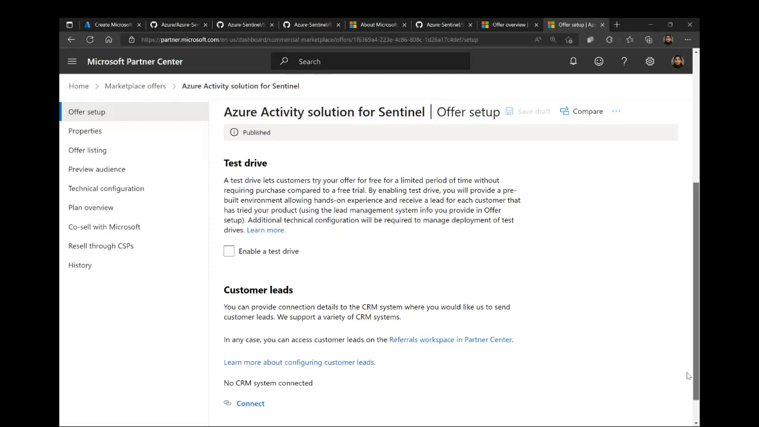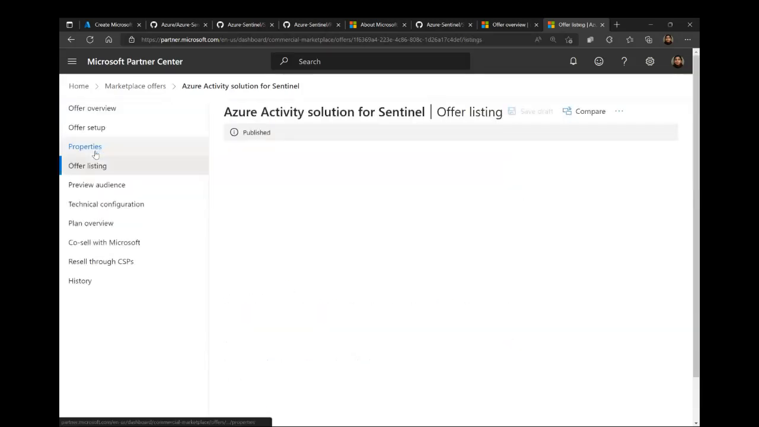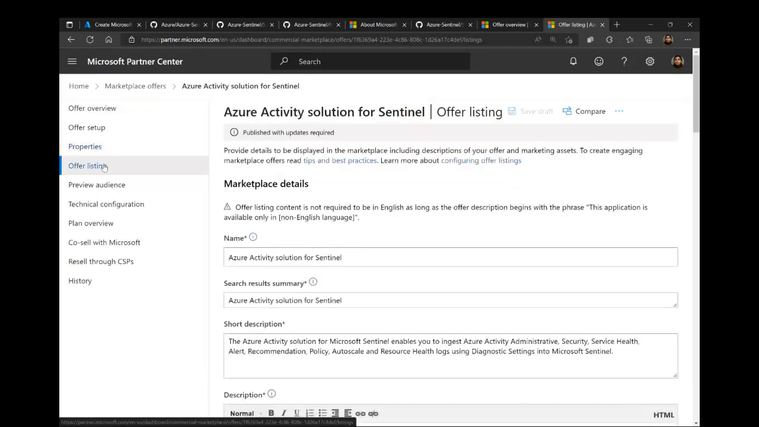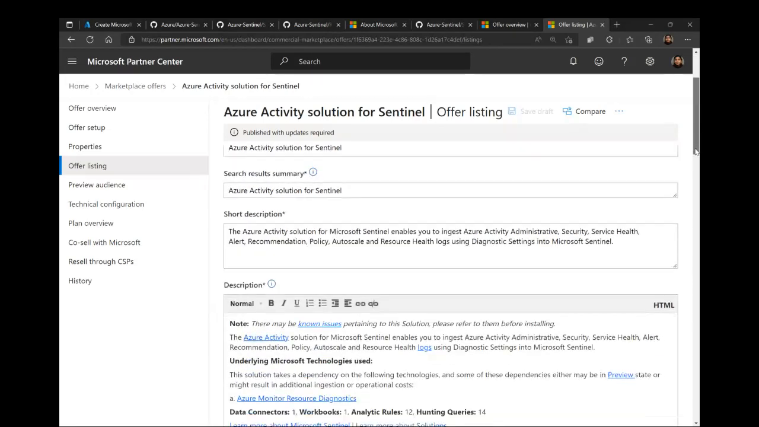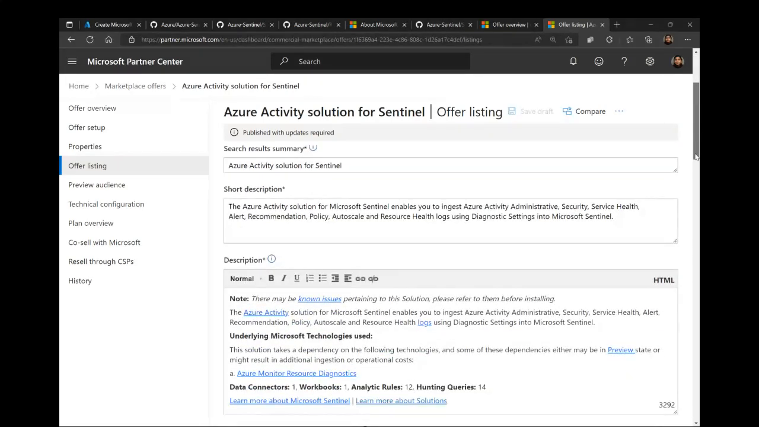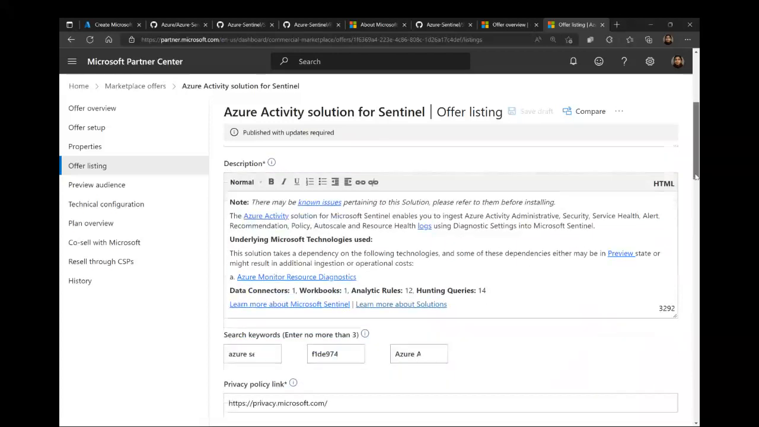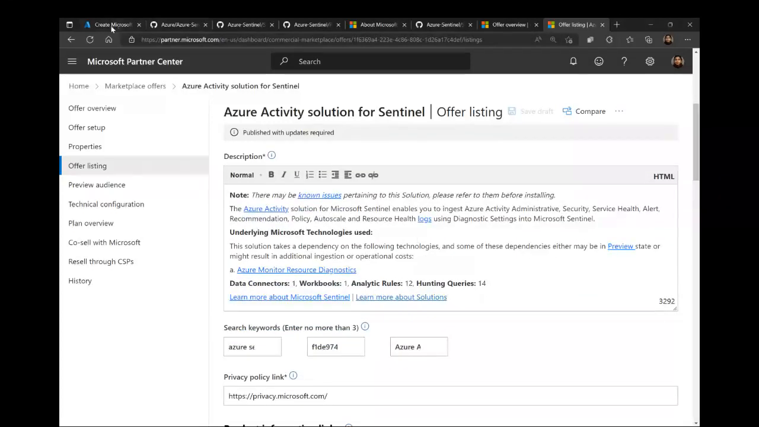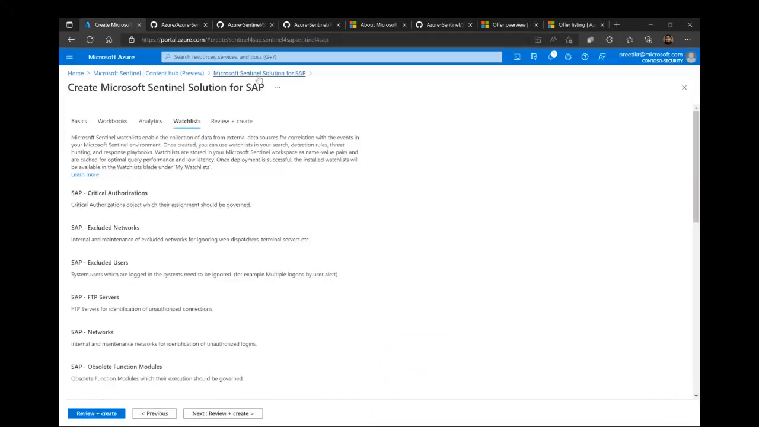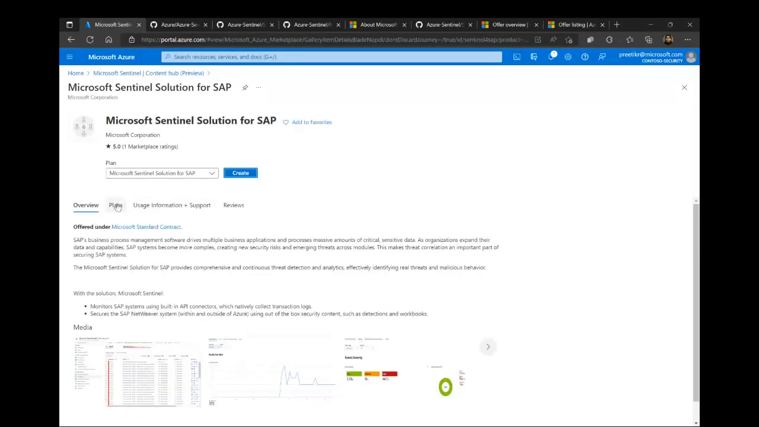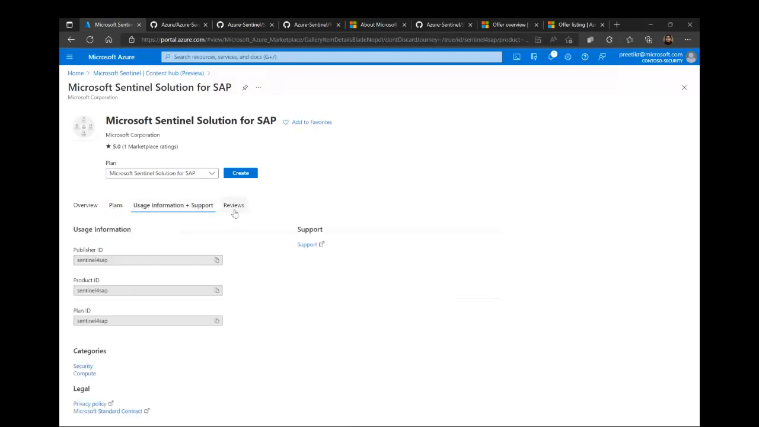You can set different properties in the solution. The offer listing itself can be set up as well. Listing is very important, where you can set up the name of the solution as it shows up in Marketplace and Content Hub, and the description, and these are the detailed descriptions. This is what shows up in the earlier step when we go back out here. This is where all these plans and usage information, support and everything gets populated from.